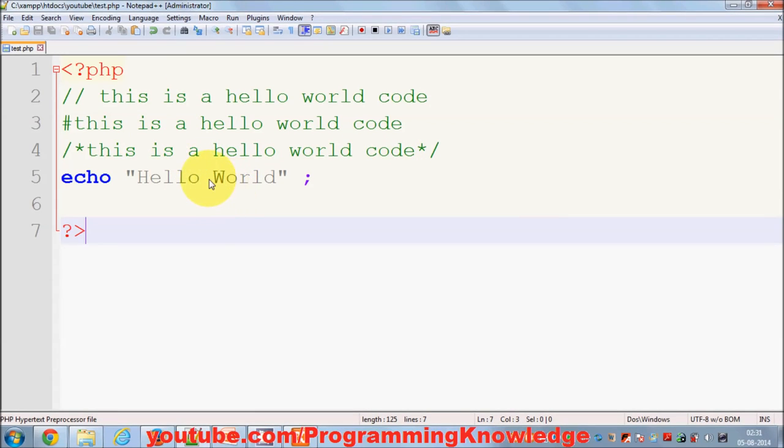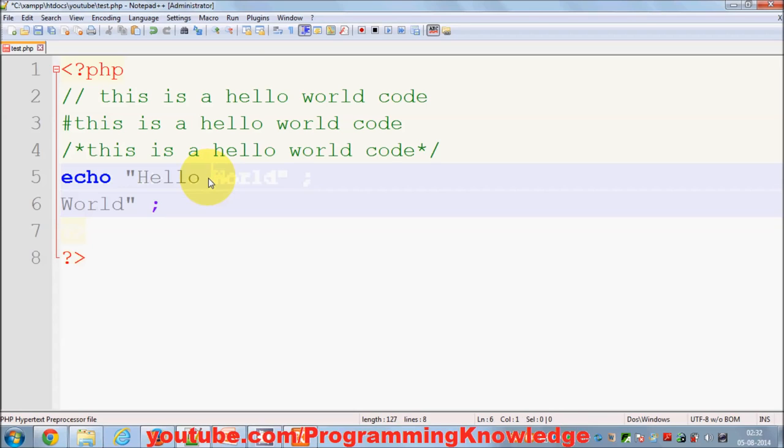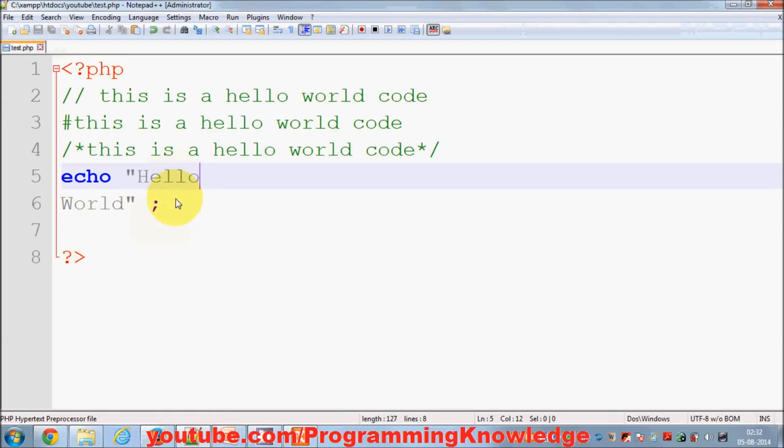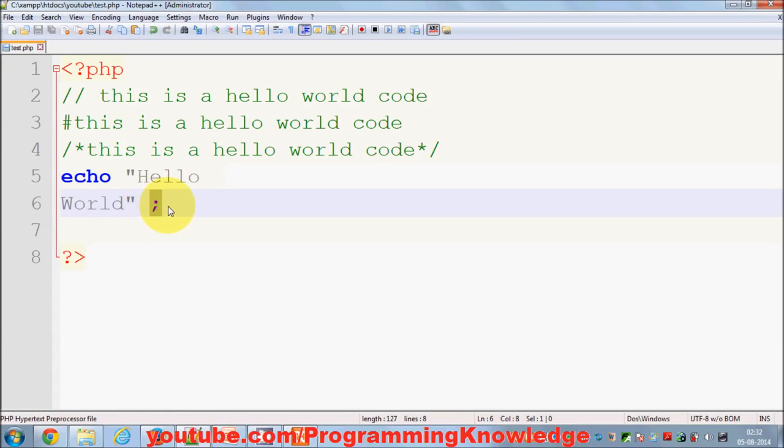Okay, now for example, if you want to print this hello world in two different lines, I can just write hello here and world here, and let's see what the response is. The response will always be the same, okay, because your line is ending here, right? And it is indicated by this semicolon, so this code and this code will be considered as one line of code.